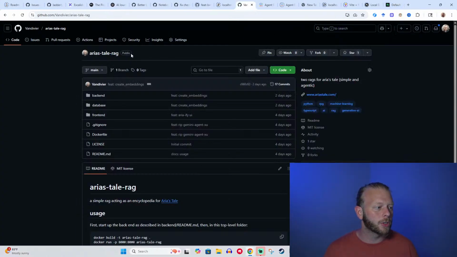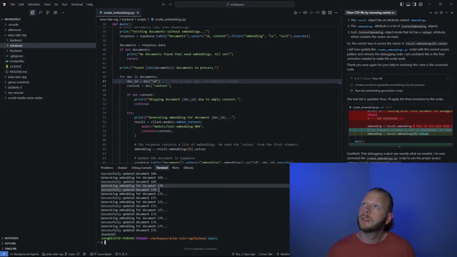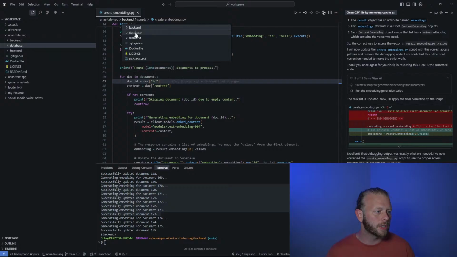Today we are working on retrieval augmented generation, the Aria's Tail RAG, that includes two RAGs. One is a classic RAG and one is an agentic RAG using the Google ADK, Agent Development Kit. And currently we are focused on the ADK leg of the project. And here we have the Aria's Tail RAG cloned down, backend, database, front end are set up. And we have successfully ingested and indexed 175 documents, with the source originally being this CSV script.